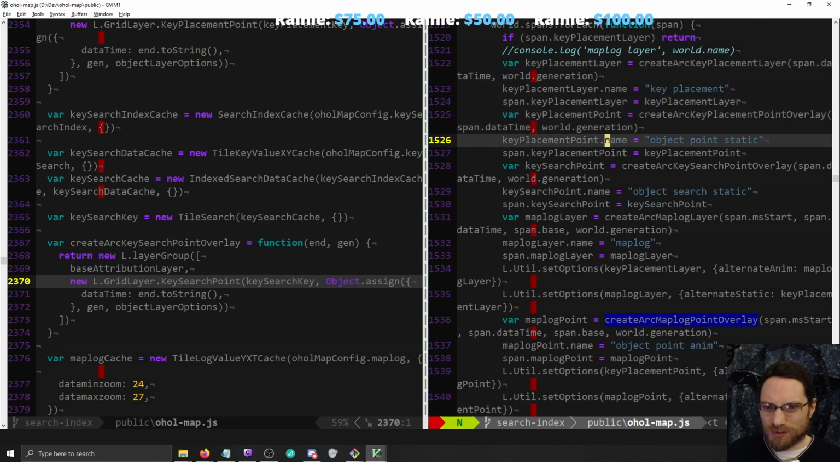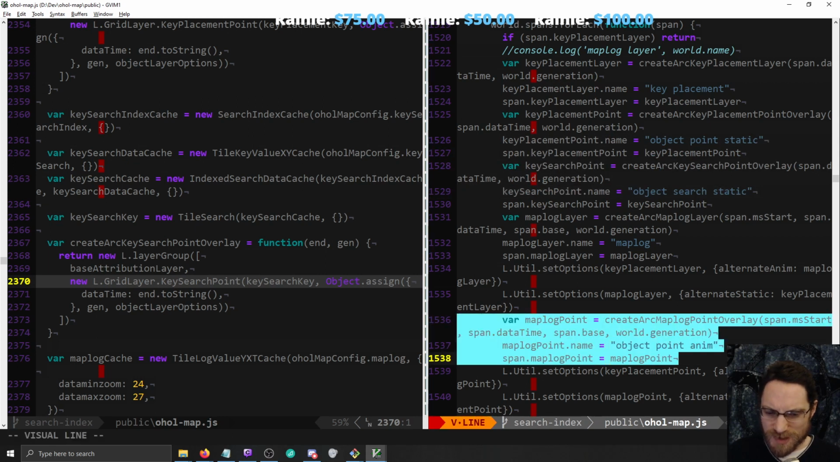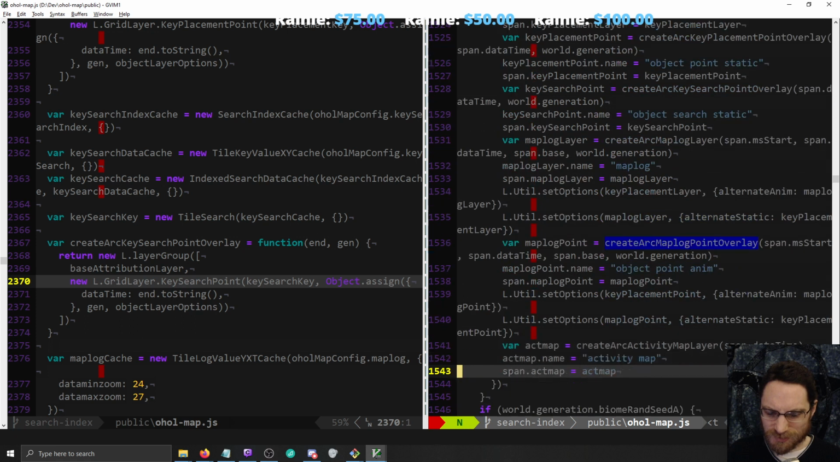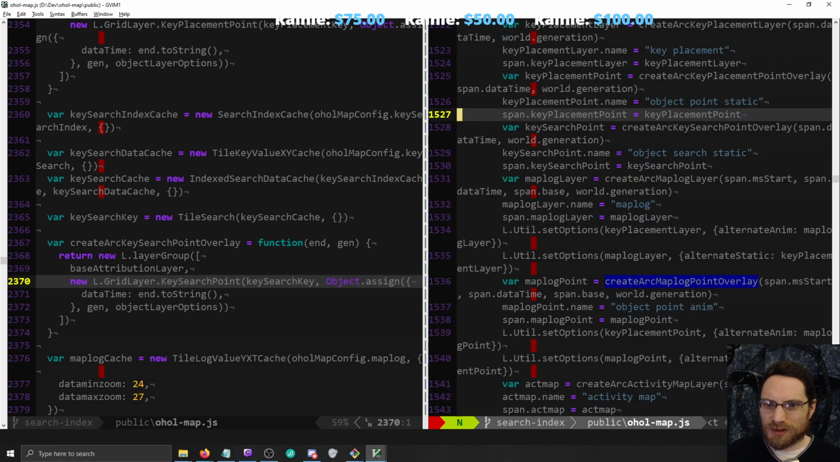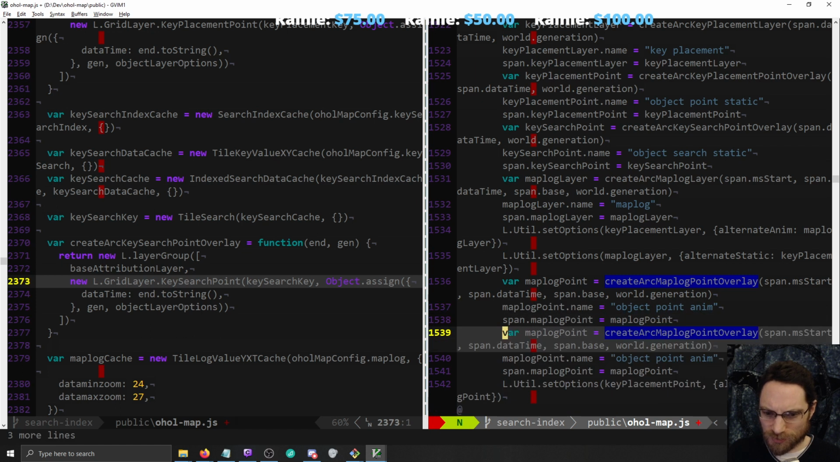Okay, so we had key search point. The call is going to be a little bit more like that, maybe. Oh, how was I doing this? All this collection of layers is something I think I need to work on. So placement point. Oh, yeah, map log point. We were calling this map log search point. Don't need a base time.